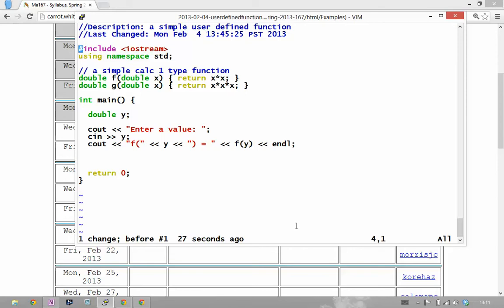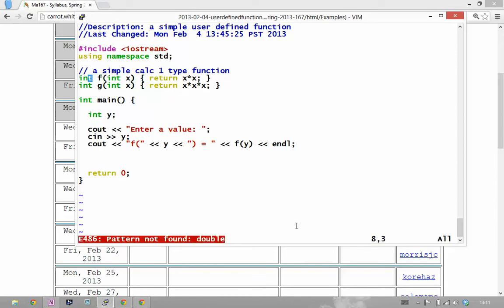So you did /double to find the first occurrence of it, and then N to find repeated occurrences. And then you selected it. And then I hit V to highlight it. And then I hit C to change it. And I typed what I wanted to change it to, and I hit escape. And then I hit N to go to the next double, and period. And now there aren't any more.